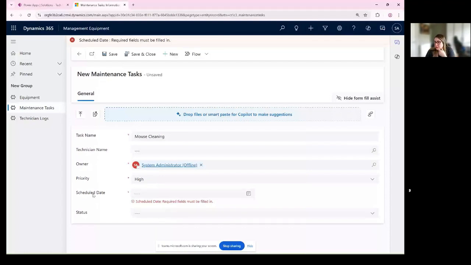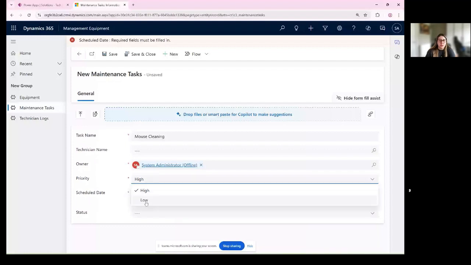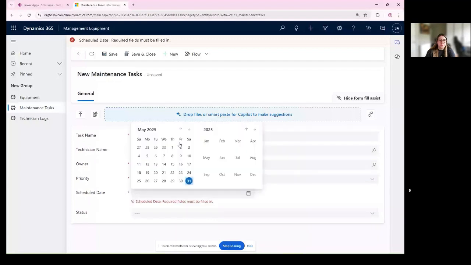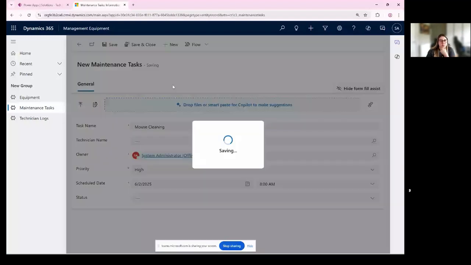Just to answer your question, Olamide, you see here this message. You don't need to place the message because for the required fields, the messages are automatic for you. So here you must populate the schedule date. You must populate it to be able to save. Once I populate it, I can save it.